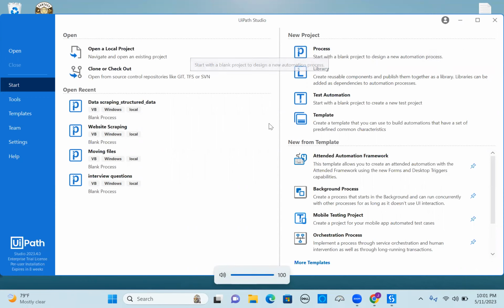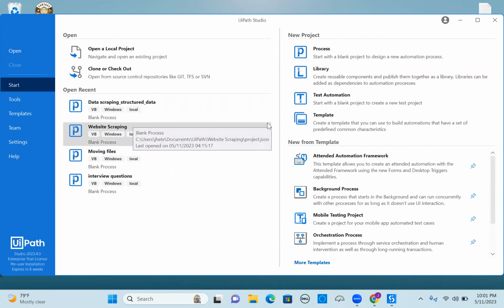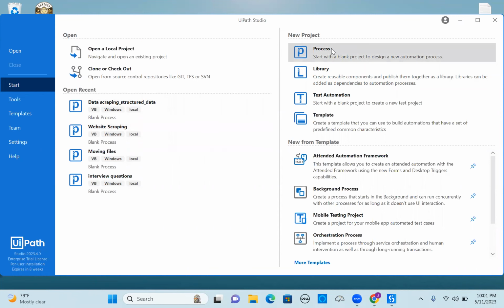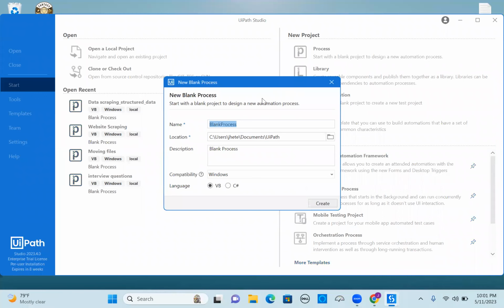Today we will be doing an RPA in order to get weather recommendations. So we're going to go over to our new project and hit process. We're going to go ahead and name it getting weather recommendations. Create.